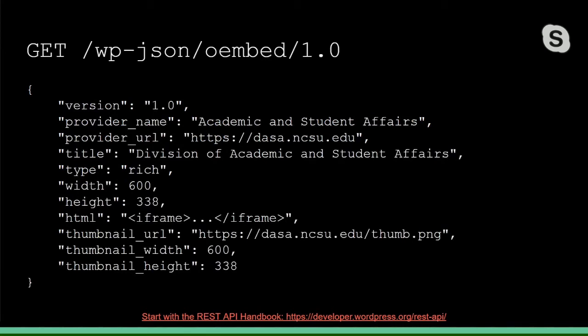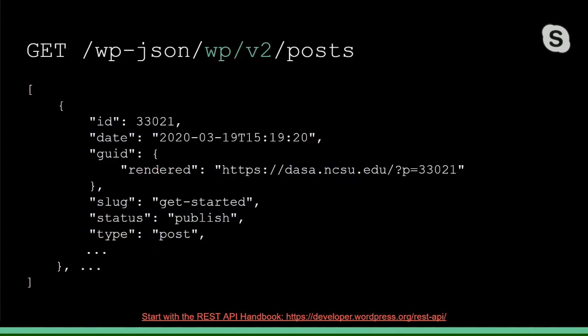Some folks may be familiar with oEmbed. These endpoints give you the data that you need to create an iframe on another site. However, the main namespace you're likely to deal with is wp/v2, or the WordPress API version 2. This is where you can retrieve your content, like a post.